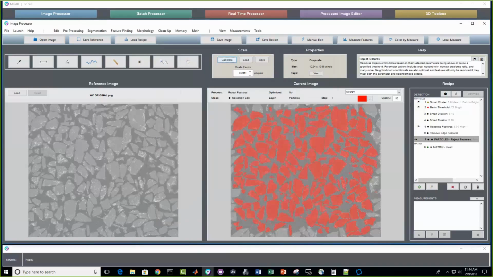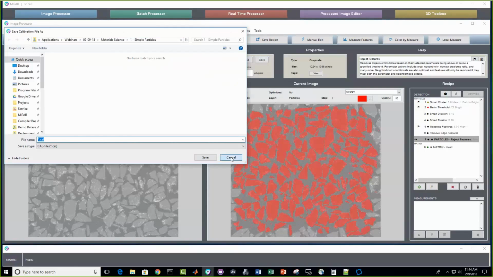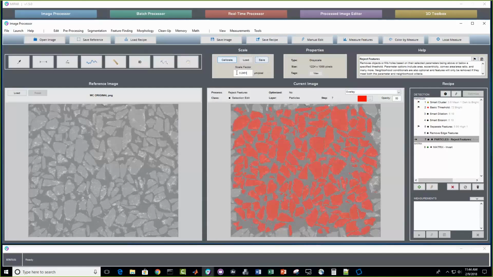So click Accept now, and you've added your scale factor to the box. Again, you can save this as a number, save it as a cal file. And now, with the image calibrated, we can make measurements in units of microns instead of pixels.